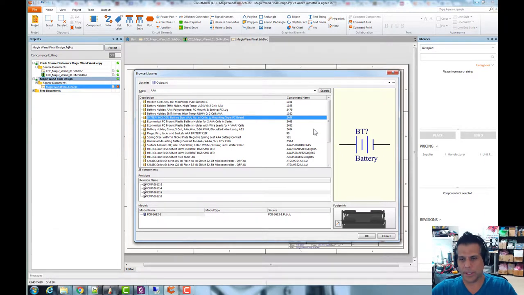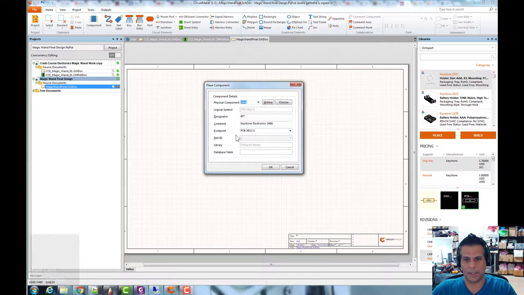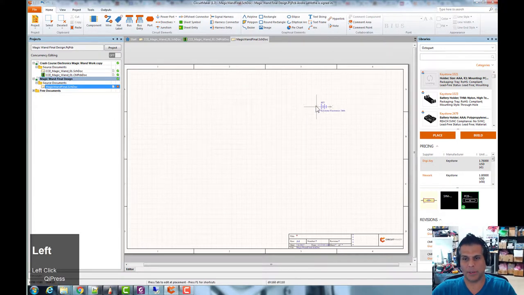See that 2466? That's what we want. All right, so I want that. I like that. That's good. Here it is, Keystone, and here's the footprint of it. Now that footprint is very specific. Someone made this footprint, and if this was a more generic part, it might work with other battery holders. All right, but we're just gonna put it here.